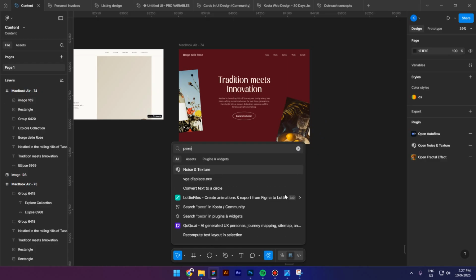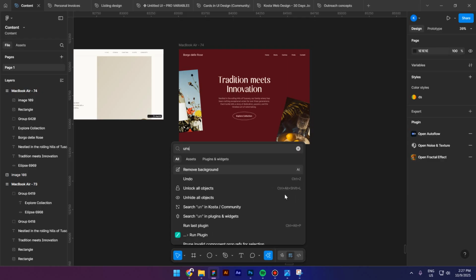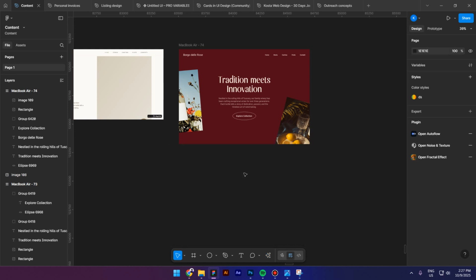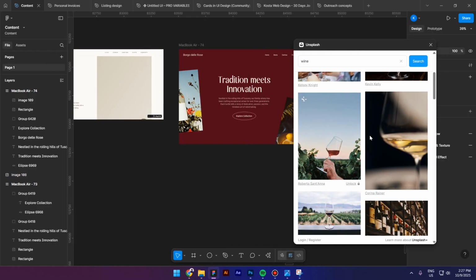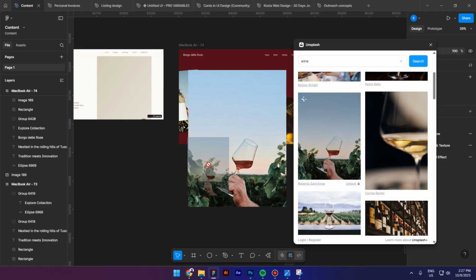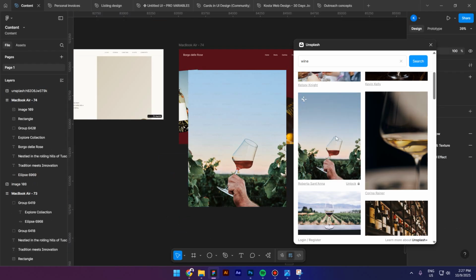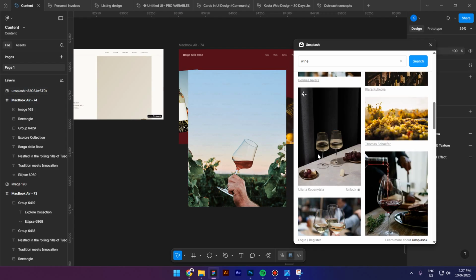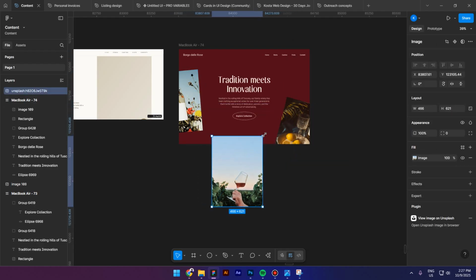There is another plugin called Pexels, but I can't find it, or Unsplash. Unsplash is here. And let's look up for wine. Okay, I think this one could be a good idea. Okay, so, I see it has a pattern because it is a paid image. But I'm gonna use this anyway because, you know, it's just a tutorial.